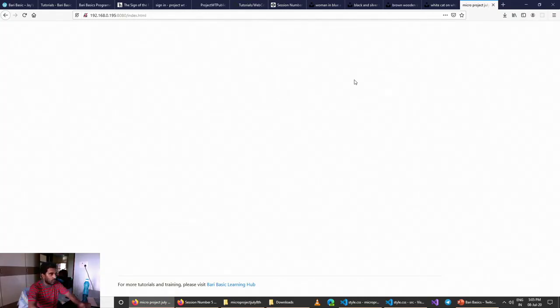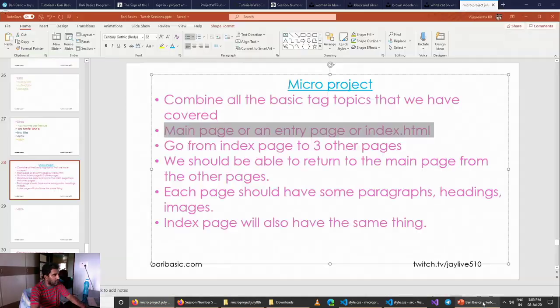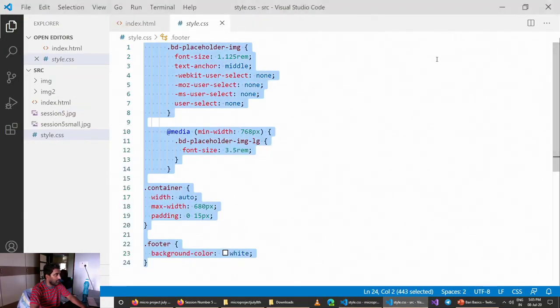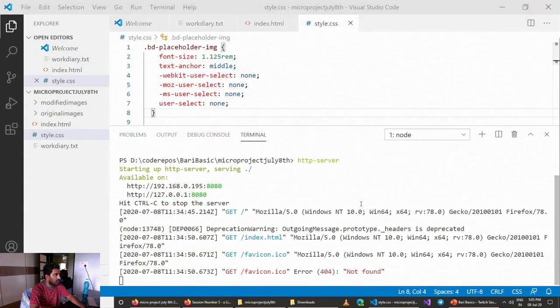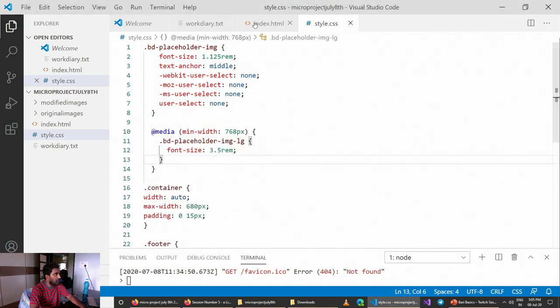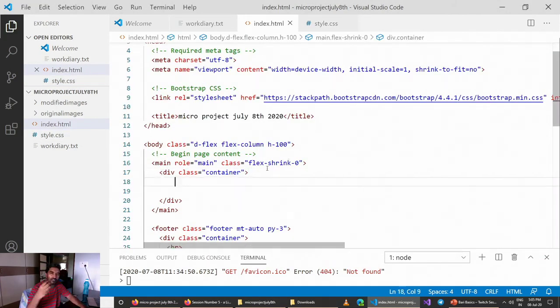Okay, so now I want my index.html. First thing is the index page. It says the index page will have the same thing, which is it will have a paragraph, it will have an image. So first let's put an image on our index page. So we'll go here, we'll close our second project. I don't want it anymore. We'll come back to this. We'll keep the terminal. And here what I want is to put a header first. I want to put a title. This is a micro project.